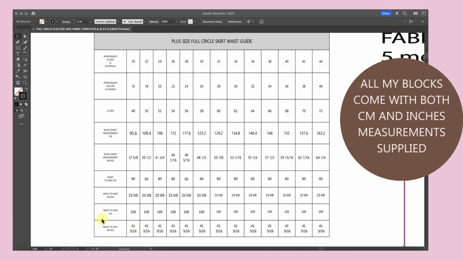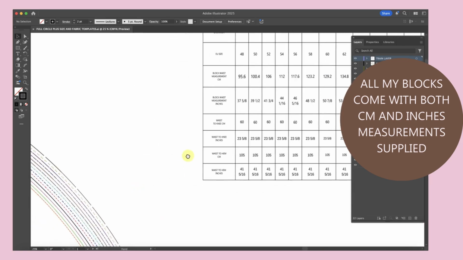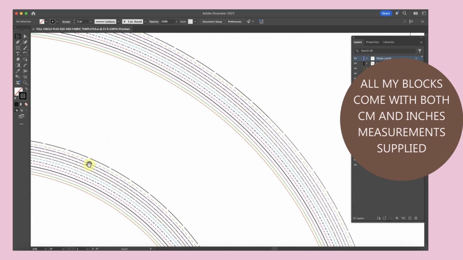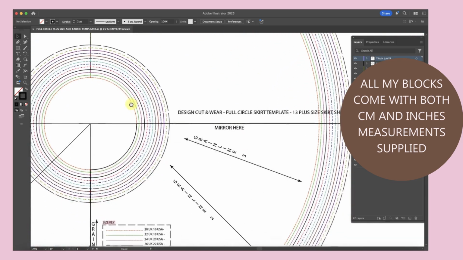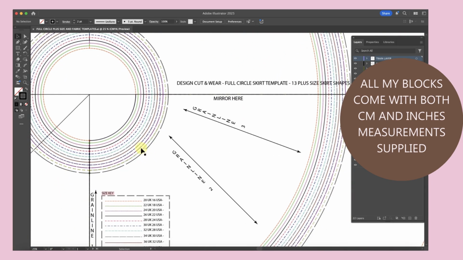While we're here, I'm just going to move you over and show you the lines here close up, and these are each of the sizes supplied, so you can see that the sizes are all colour coded and the lines have different strokes as well, so just for you to see that they're quite easily distinguishable.